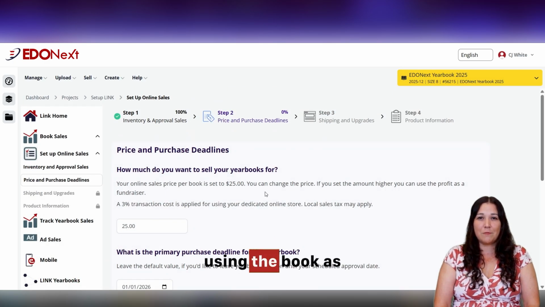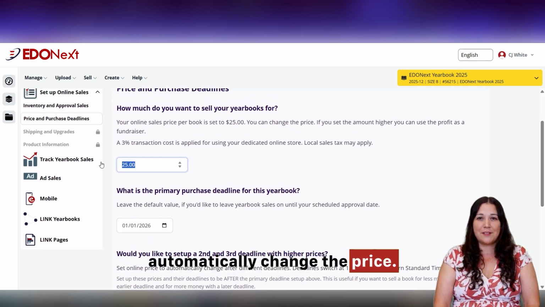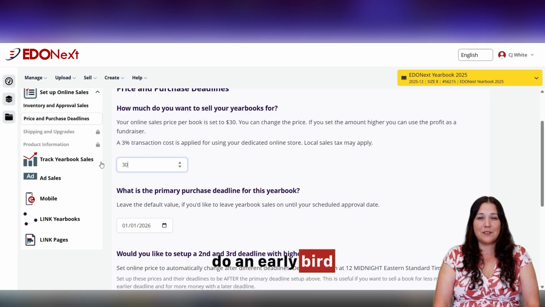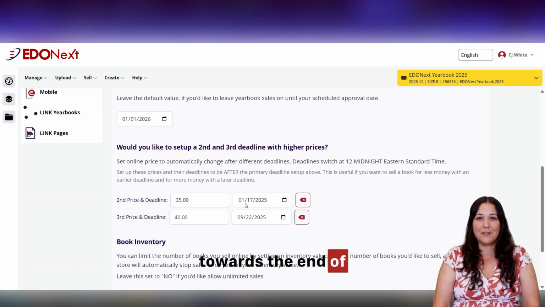If you plan on using the book as a fundraiser, we also let you pick up to 3 dates to automatically change the price. We see many schools do an early bird discount to get sales in faster and then ramp up the price towards the end of the year.